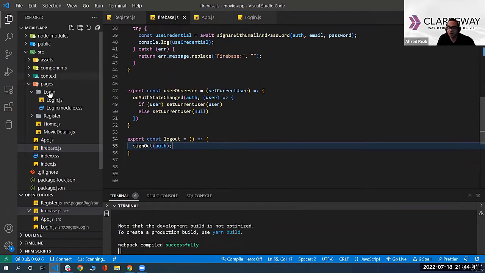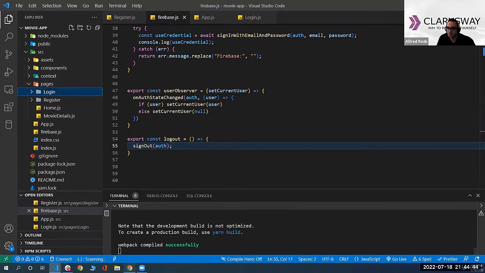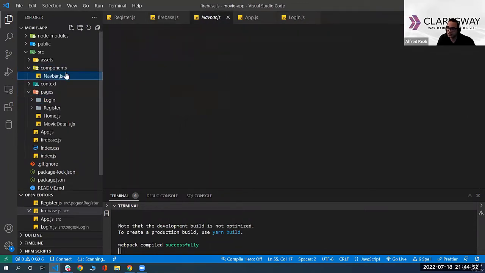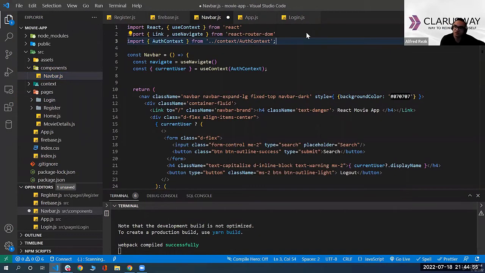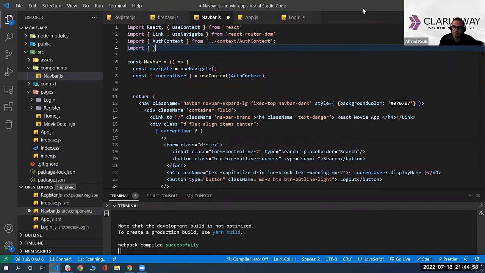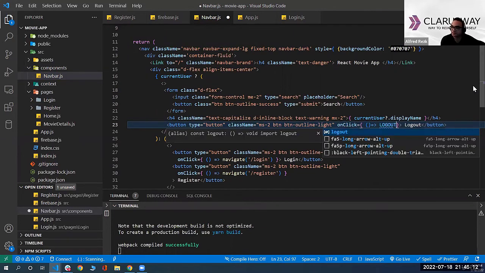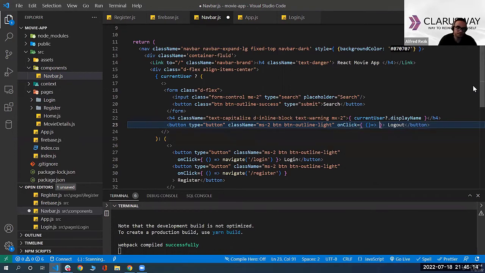So this is the logout functionality. And this logout is coming from the navigation bar. See here, this navigation bar. And now in my components in the navigation bar, I need to import this logout from Firebase. And I'm going to look for the logout button. On click, I need to execute logout. And actually, I don't want to just log out the user. I want to log out and redirect him to the login page.